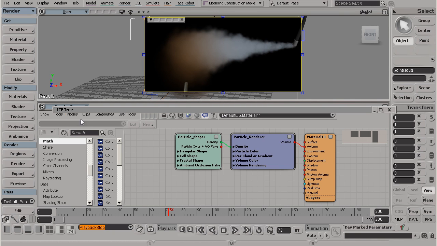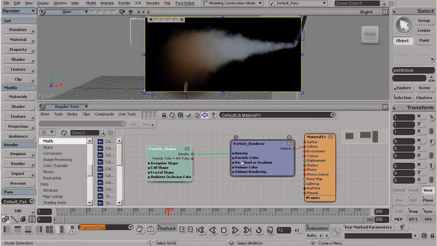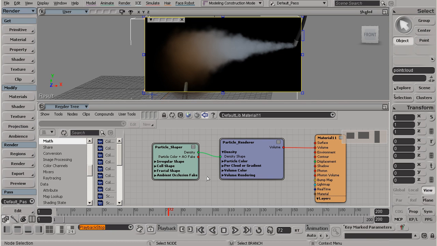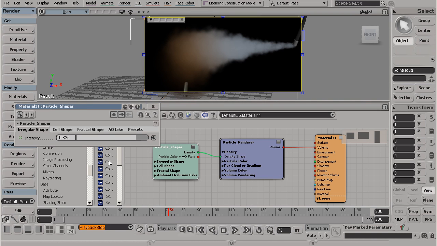Now, let's take a look again at our render tree, because we have quite a lot of settings here. We've created a new material, and it's also automatically created a particle renderer and then a particle shaper plugged into our density. Now, a lot of the rendering comes from our particle shaper, because that is what's controlling this density attribute, or how intense or dense our cloud looks. And this is actually created by default at a different scale. And so depending on the size of our scene, we're going to need to come in and change a few attributes. So let's open up our particle shaper here.